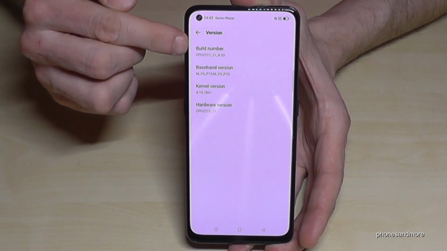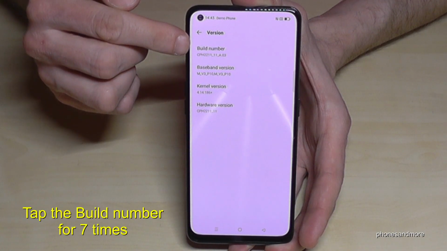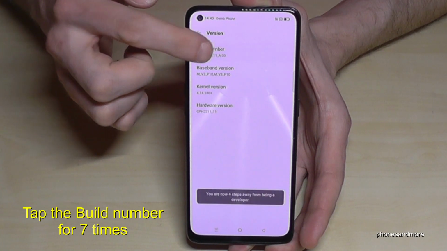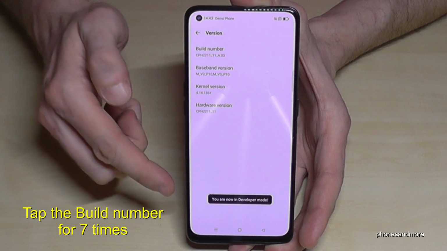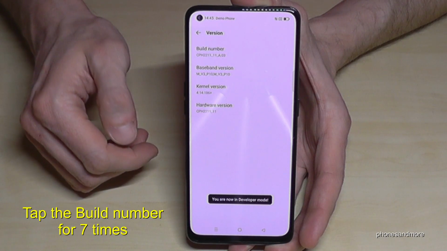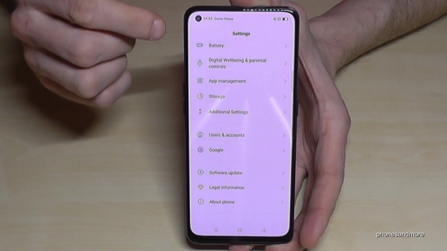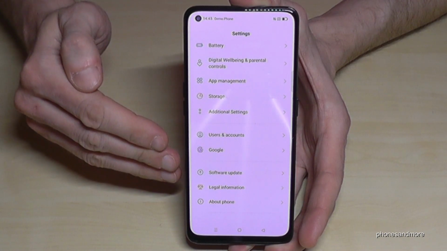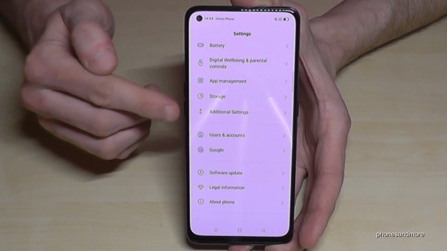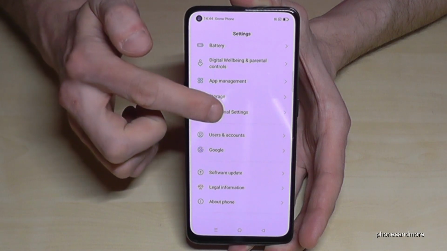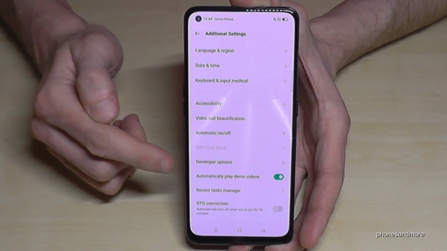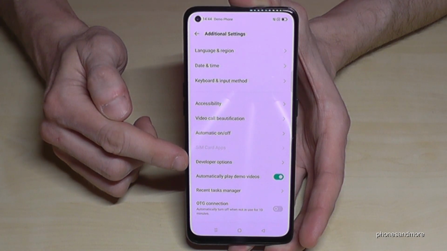And now we will need the build number and you have to tap that build number 7 times. You see the countdown here below and you are a developer now for the phone. Okay, go back one step, go back another step so that you're back here in the general settings. And now we will need the additional settings. So now here at the additional settings you can find the developer options.